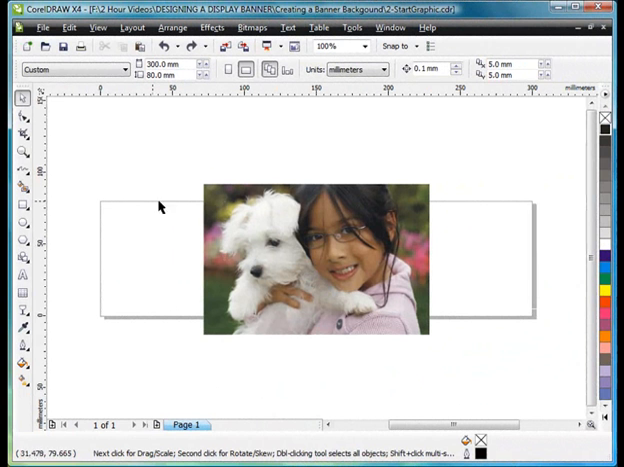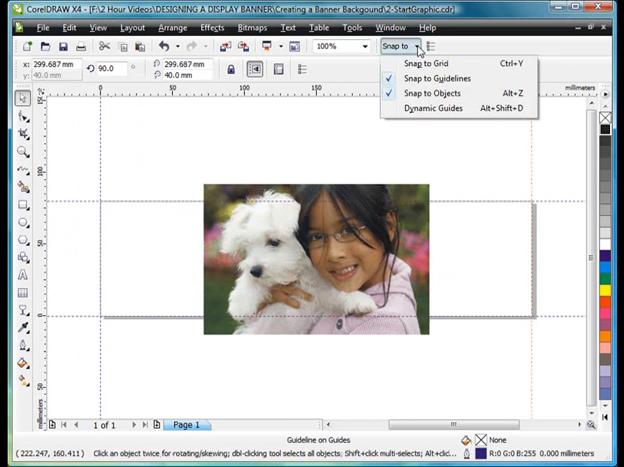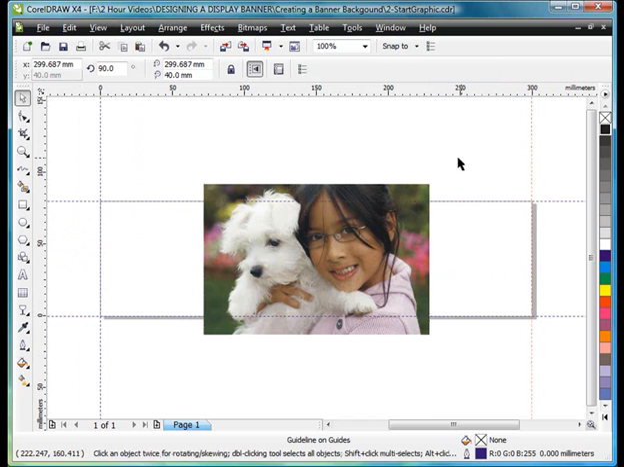Step 1 is make sure you set up an appropriate page size depending upon your output. Next, I'm going to pull down some guidelines. So just click and drag from your ruler and pull down. I'm placing them around the edge of my page to help me size everything and lock everything into place as we design. Make sure you come up to Snap to and turn Snap to Guidelines and Snap to Objects on if they're not on already.